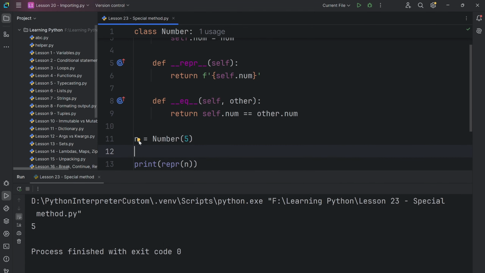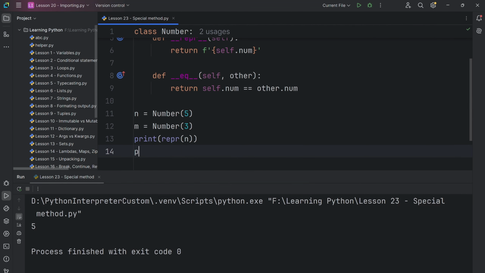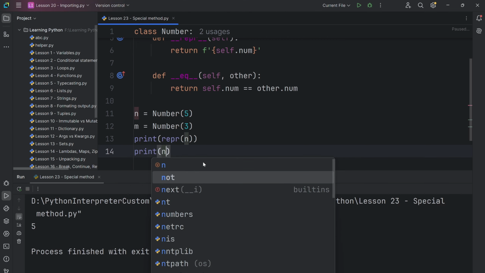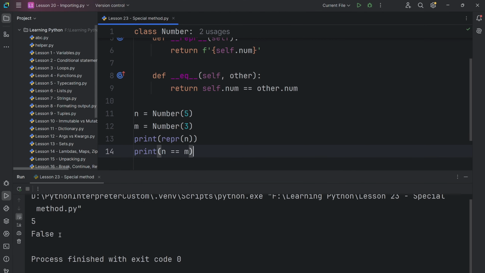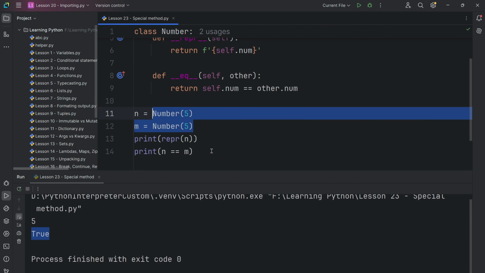Here I will show you. I'll create another one, Number, and it will have value 3. So print n equal m. As you can see, it says false because they're not the same. But if I write here 5, it says true because now both n and m have the same value 5.